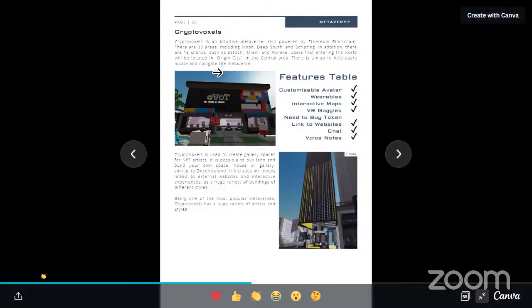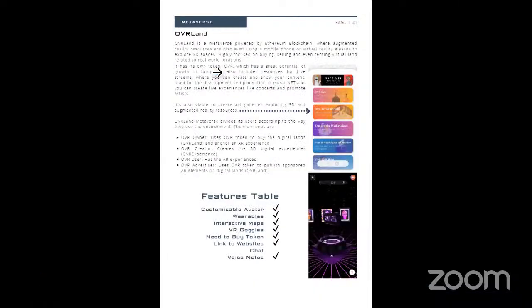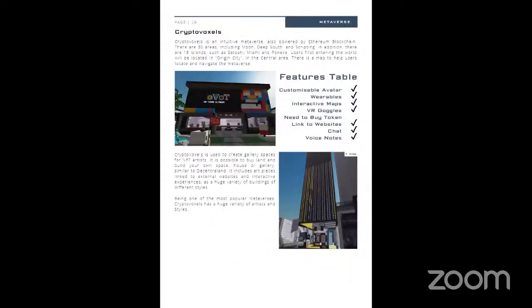CryptoVoxels is actually my favorite virtual world because you can use it on your phone, you can use it on your PC, and it just makes it really amazing and very beautiful, all right? CryptoVoxels is an intuitive metaverse also powered by the Ethereum blockchain. There are over 30 areas, including Moondeep, South, and scripting. In addition, there are 18 islands. The theme is voxels, they're like boxes.